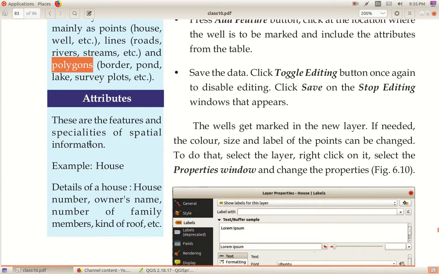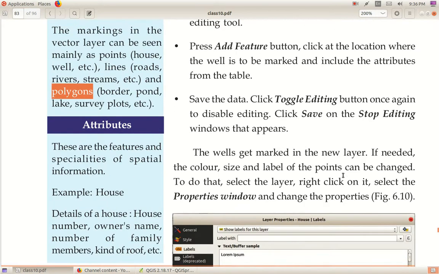About the features and specialities of spatial information. House: what are the details of a house? What are the features? House number, owner's name, number of family members, kind of roof. Okay, then area is also there. In the last practical question we have seen it.